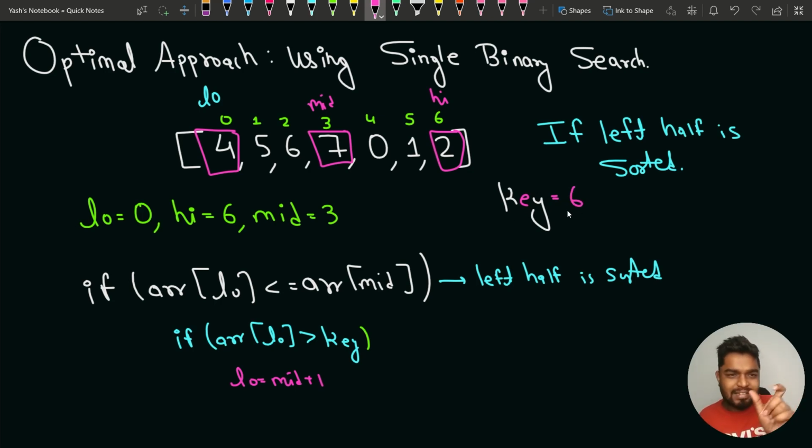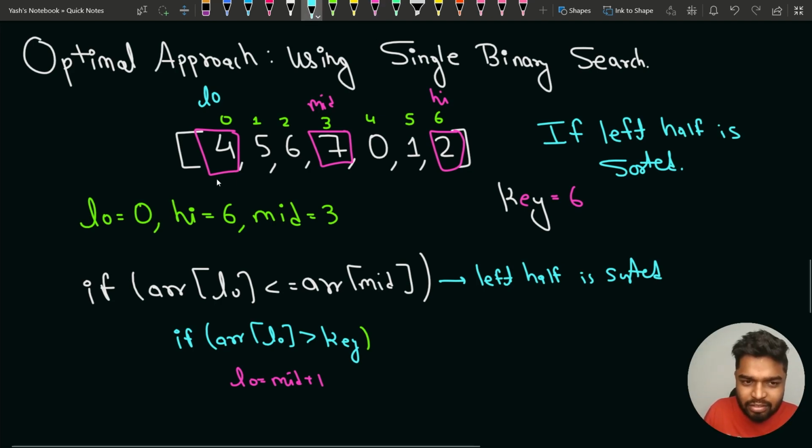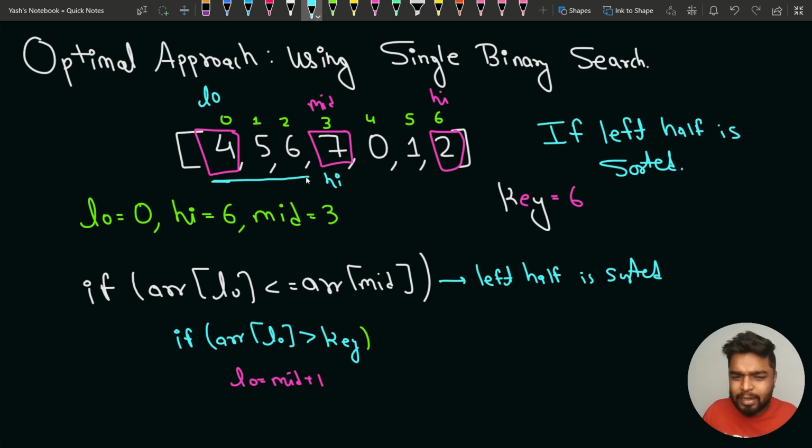So if the key element lies in the range of low till mid, then I need to apply my search in this range. So my low will remain the same, but my highest point of search will be this particular mid guy. But if it is not equal, then I'll search inside. So I'll be searching from low till mid minus 1. So highest point can be mid minus 1.